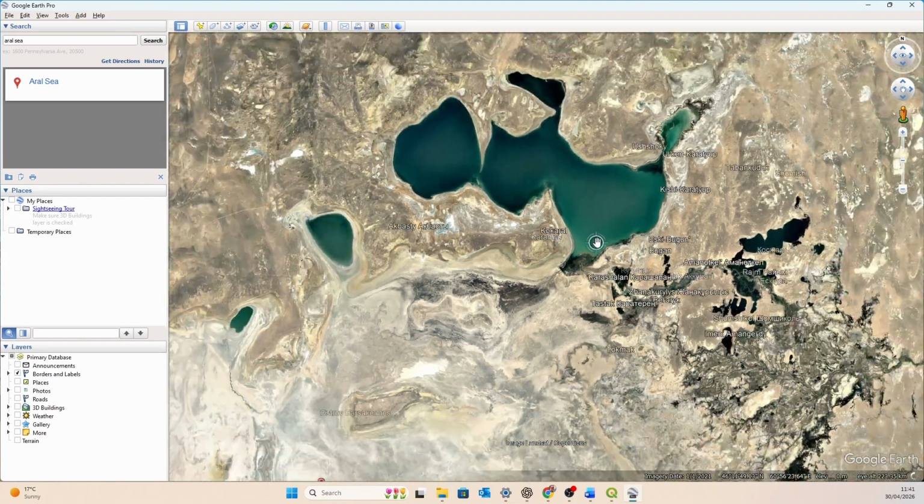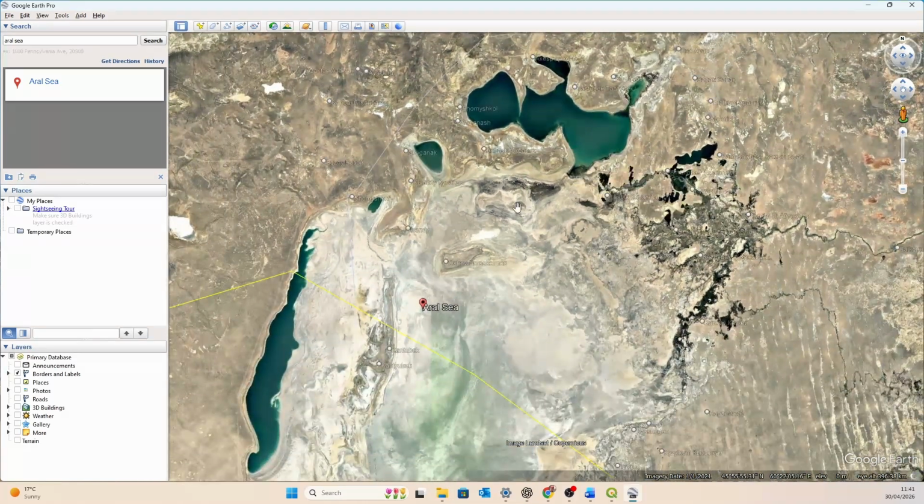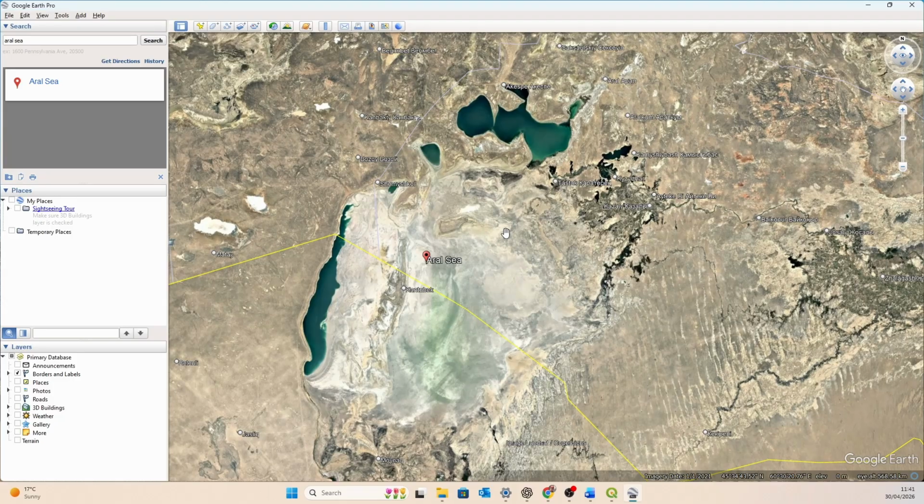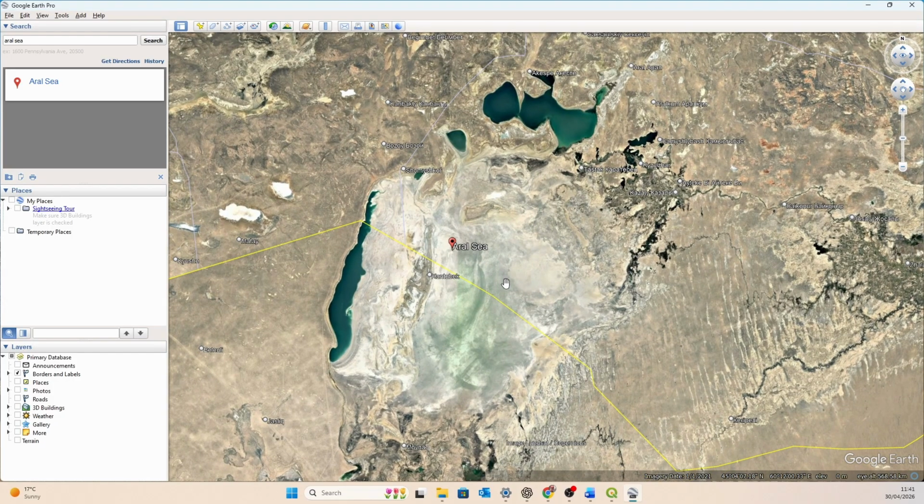Okay, so what we're going to do is use this as an example to compare historical imagery over time and see how the Aral Sea has gradually evaporated into a desert pan. We're going to do that in QGIS and Google Earth Pro. We need to export imagery from Google Earth Pro and then georeference it in QGIS. So we're going to start off by creating some ground control points.